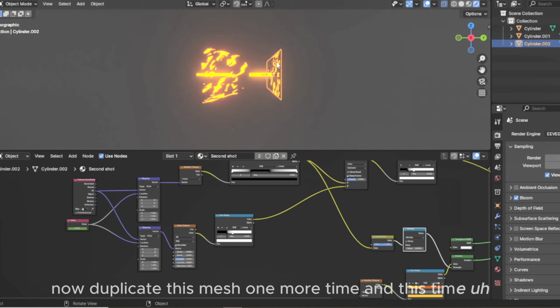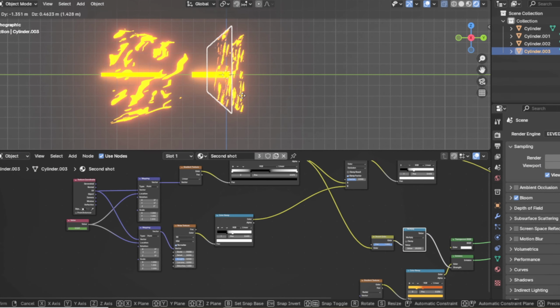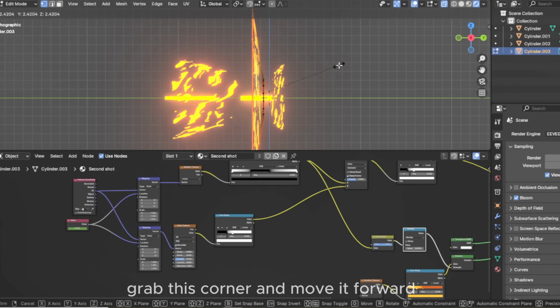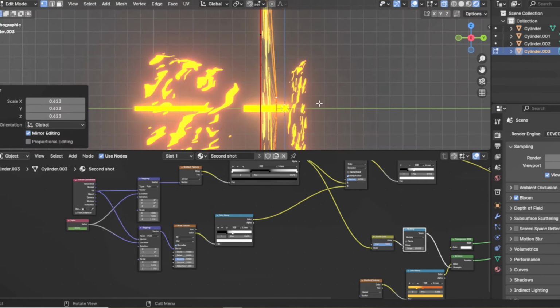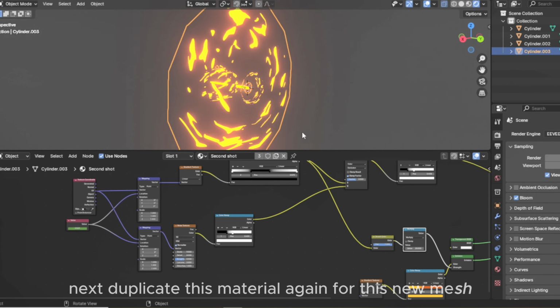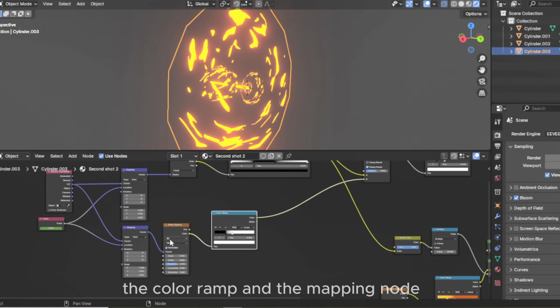Now duplicate this mesh one more time. And this time grab this corner and move it forward and also scale it up. Next, duplicate this material again for this new mesh. This time delete the noise texture, the color ramp and the mapping node.